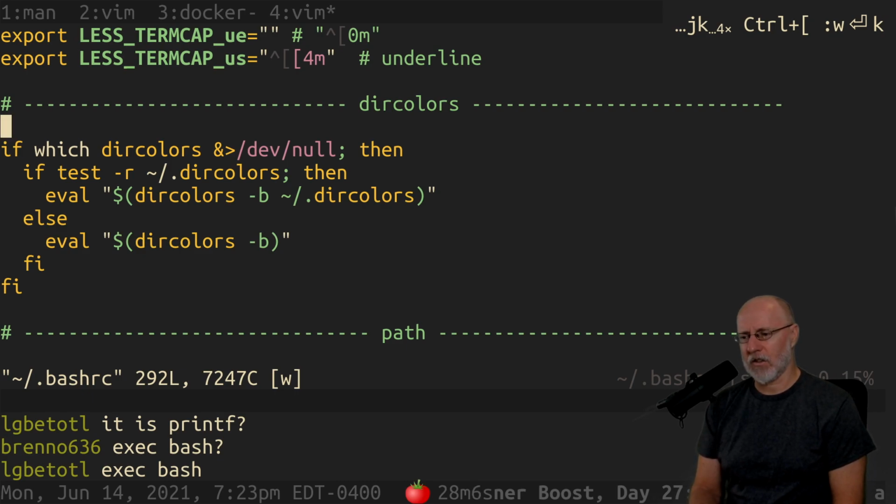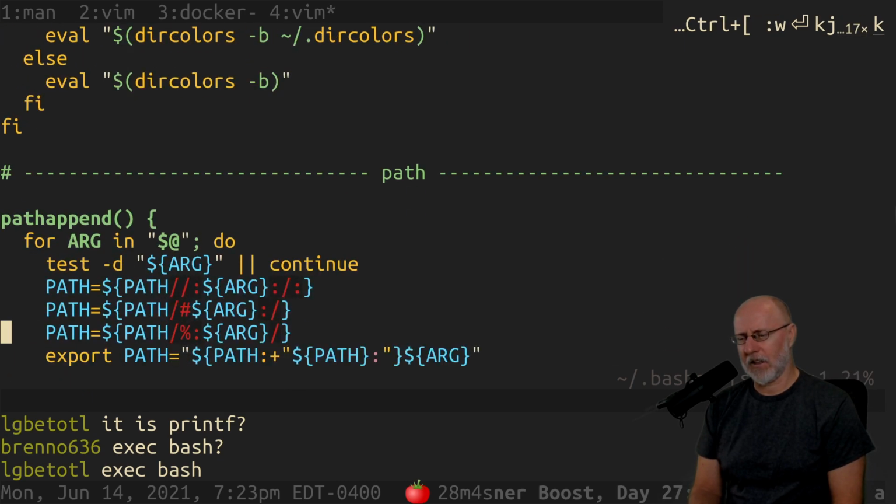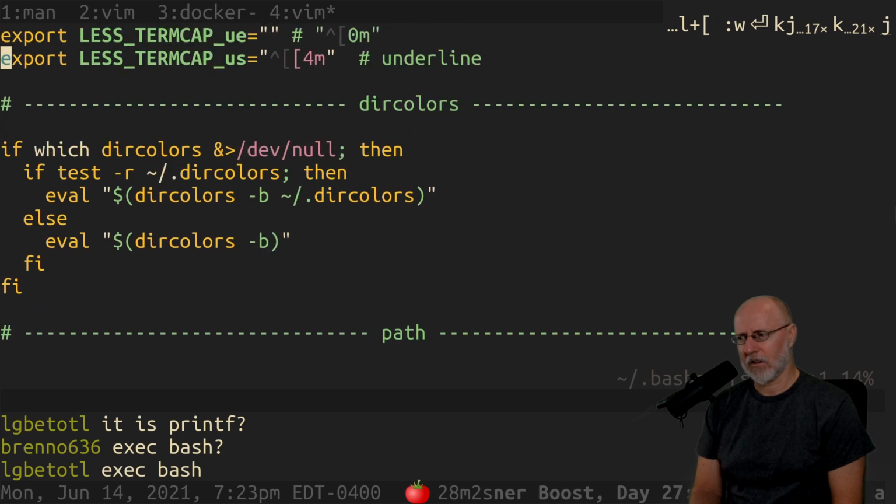So first things first. In fact, I think I need to have an alias for ls. Yeah, I'm gonna have to do that. So anyway, this will be fun.